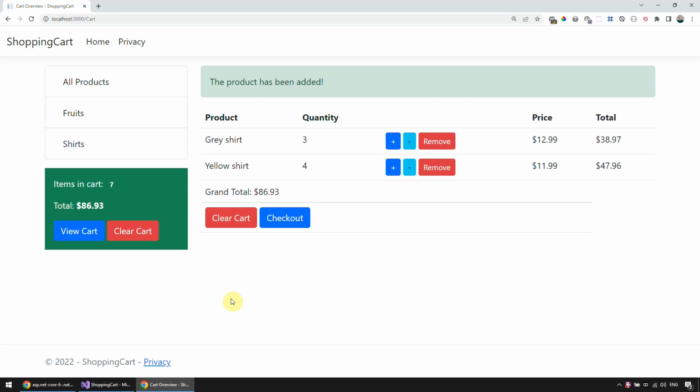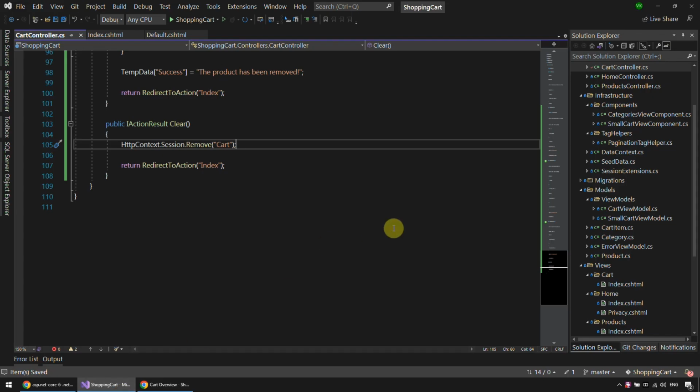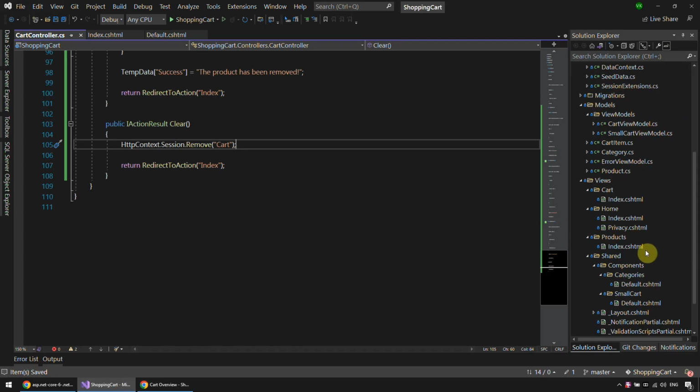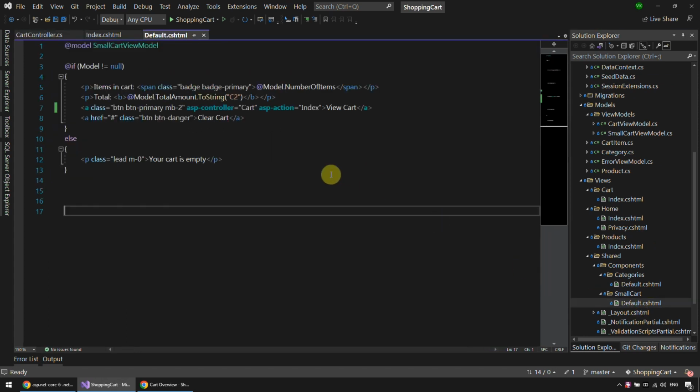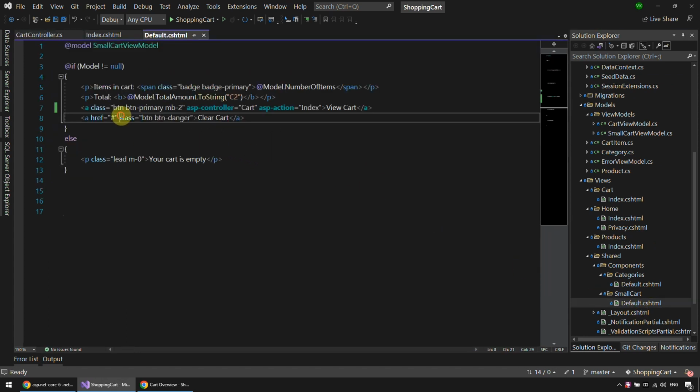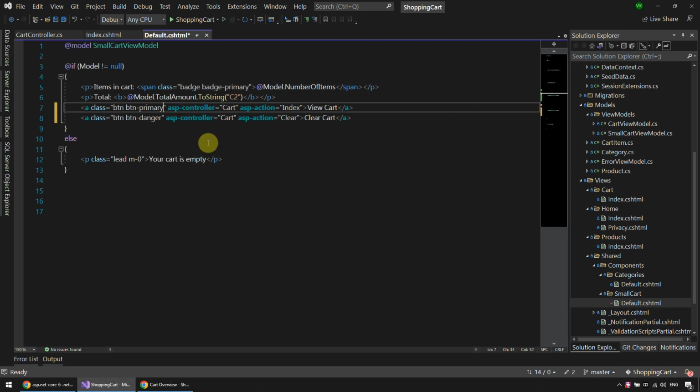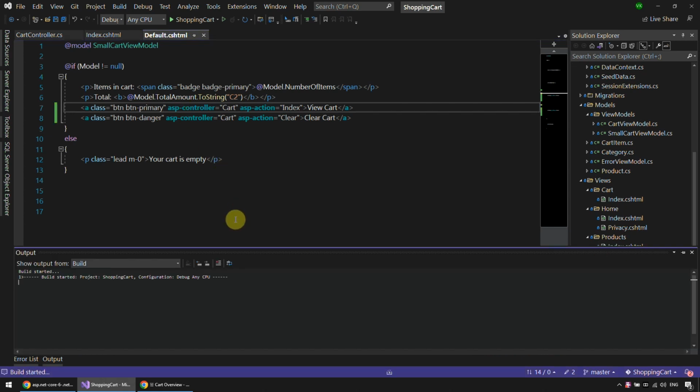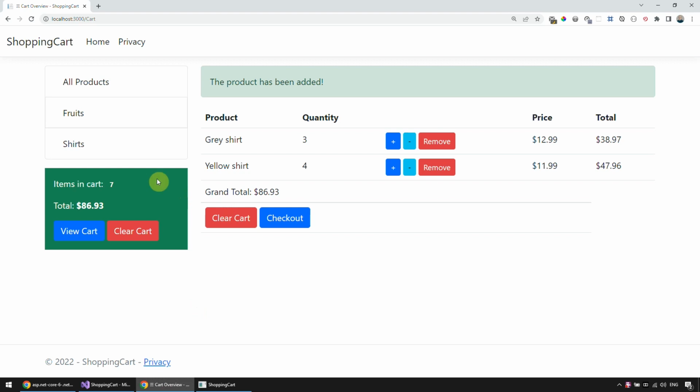Oh, that's why. Okay, I'm gonna get rid of that. So in small car default, okay, get rid of this href, and ASP controller is cart, and ASP action is clear, and again I'll get rid of that, and Control F5, and let's see what happens now.